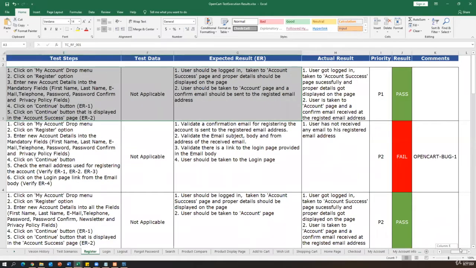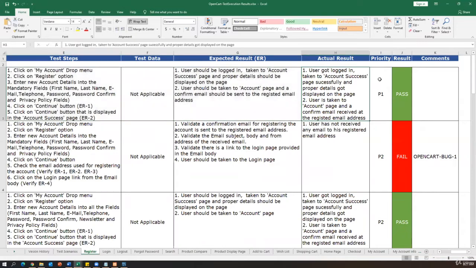While writing the test cases, we left that column empty. So here: actual result, priority, result, comment. These fields are empty while writing your test cases. Now this is the time we have to update these columns while executing the test cases.